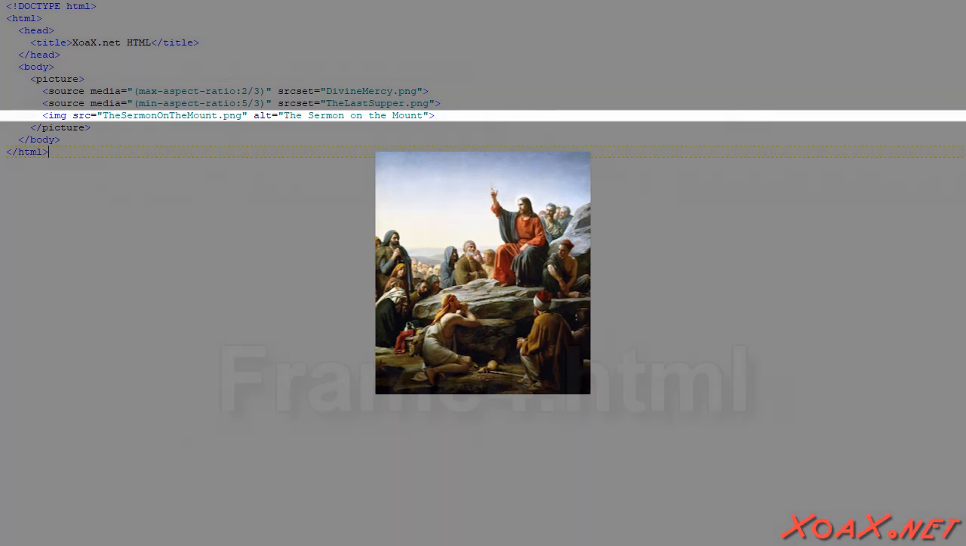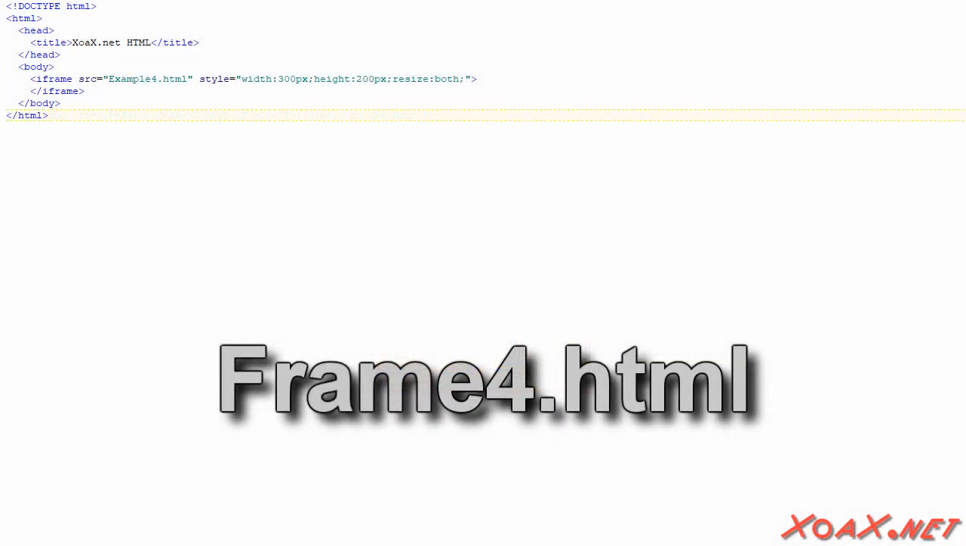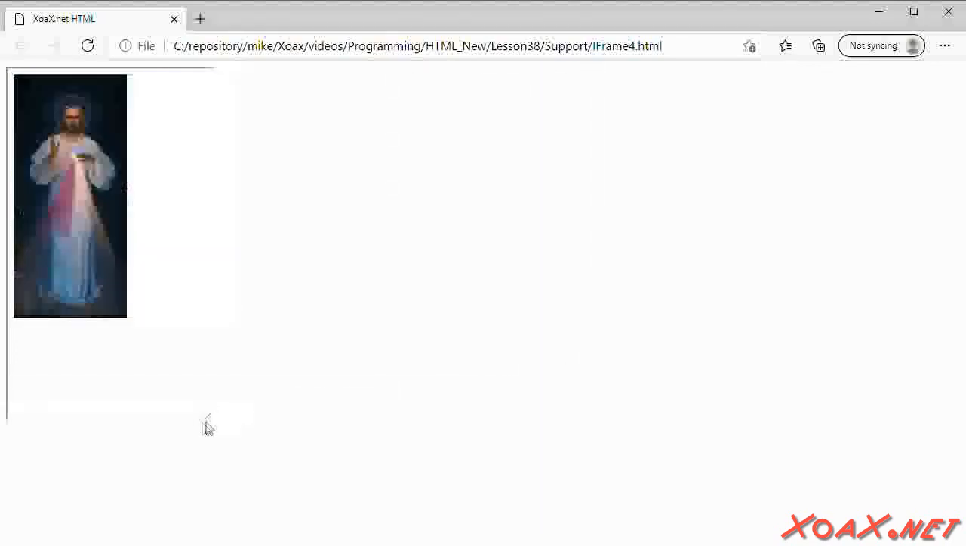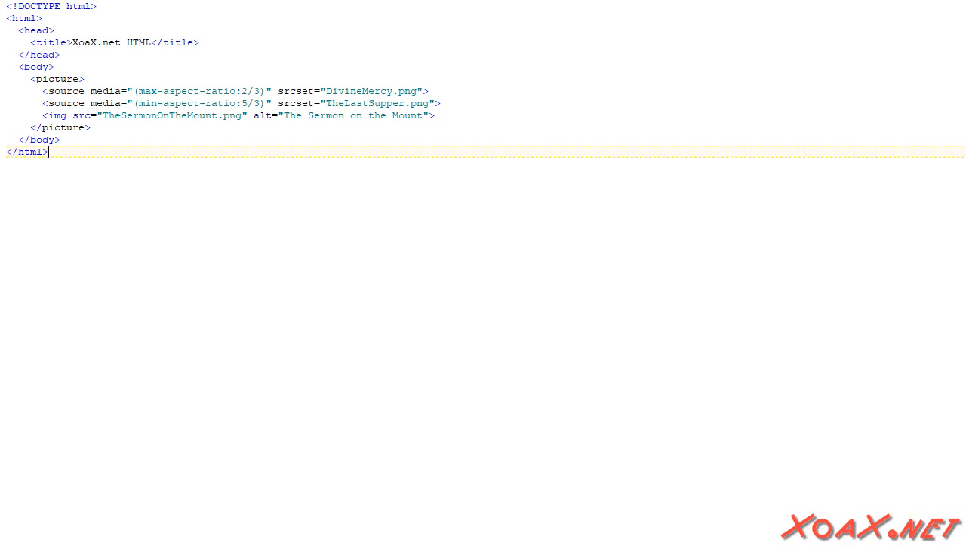Again, we use the resizable iframe shown here to display this example. Opening the document, we see the Sermon on the Mount image. However, when we drag the corner and change the aspect ratio, we see the image change as the aspect ratio does. This demonstrates some of the versatility of the picture element. It can also be used to adapt to a number of different other changes based on the device. The width and aspect ratio are just easier ones to demonstrate.